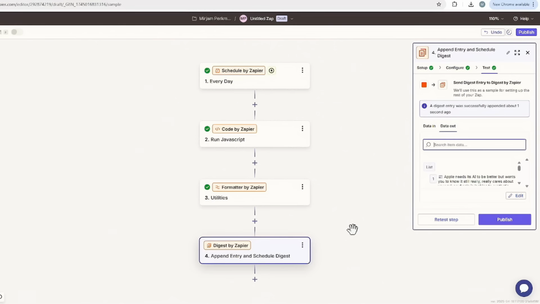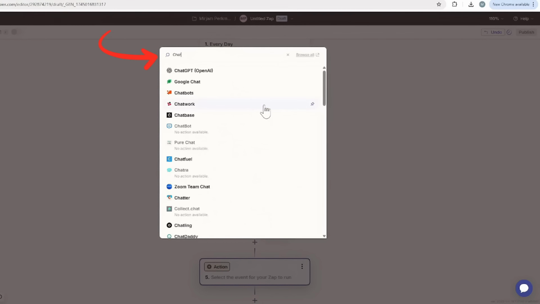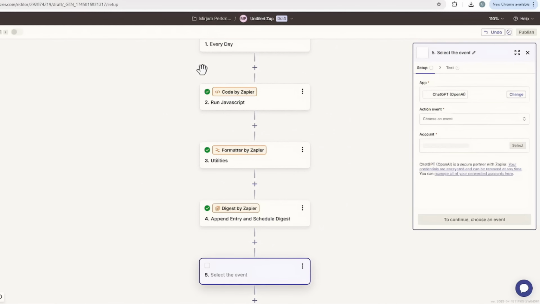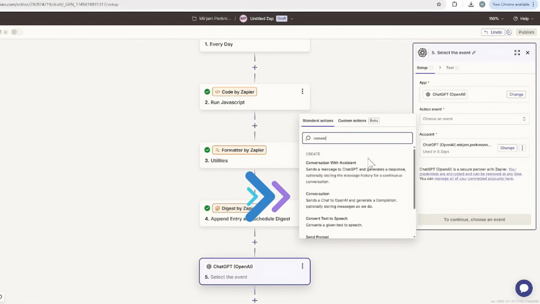Now, here's the fun part. Add an OpenAI step and connect it to ChatGPT. In order to do this, you will need to have an OpenAI account and have it connected to Zapier. You can find your API key on the OpenAI website. So let's set up the event conversation and move on to configure.